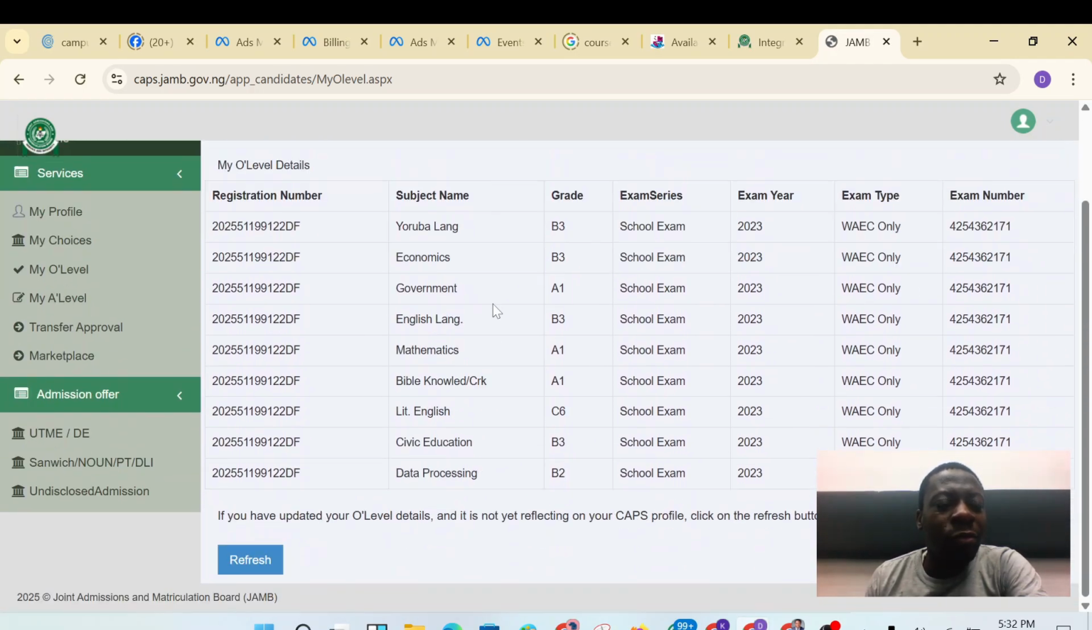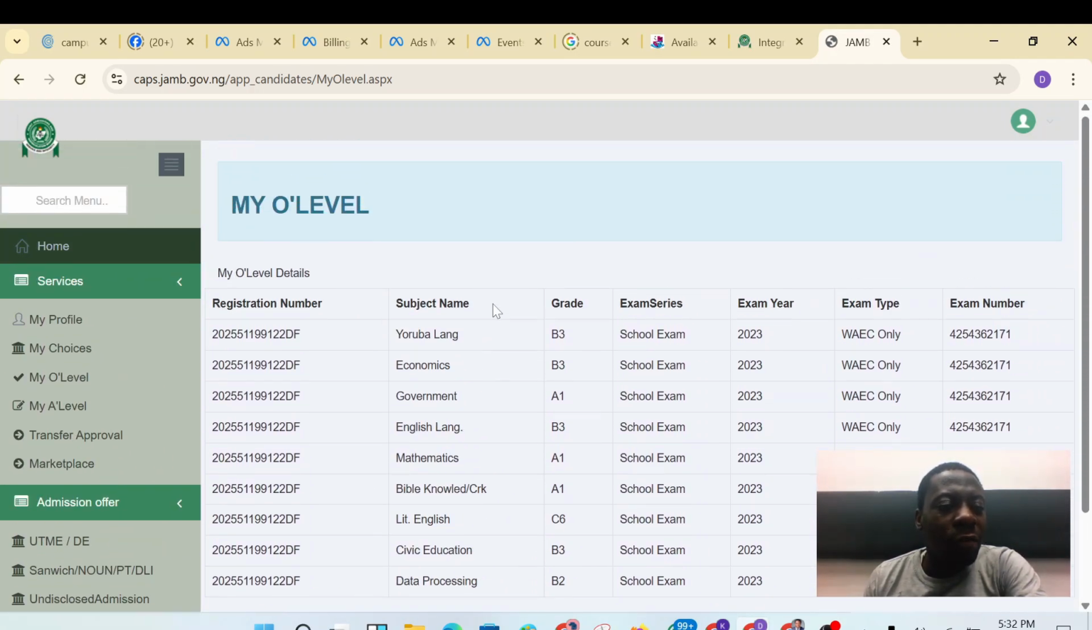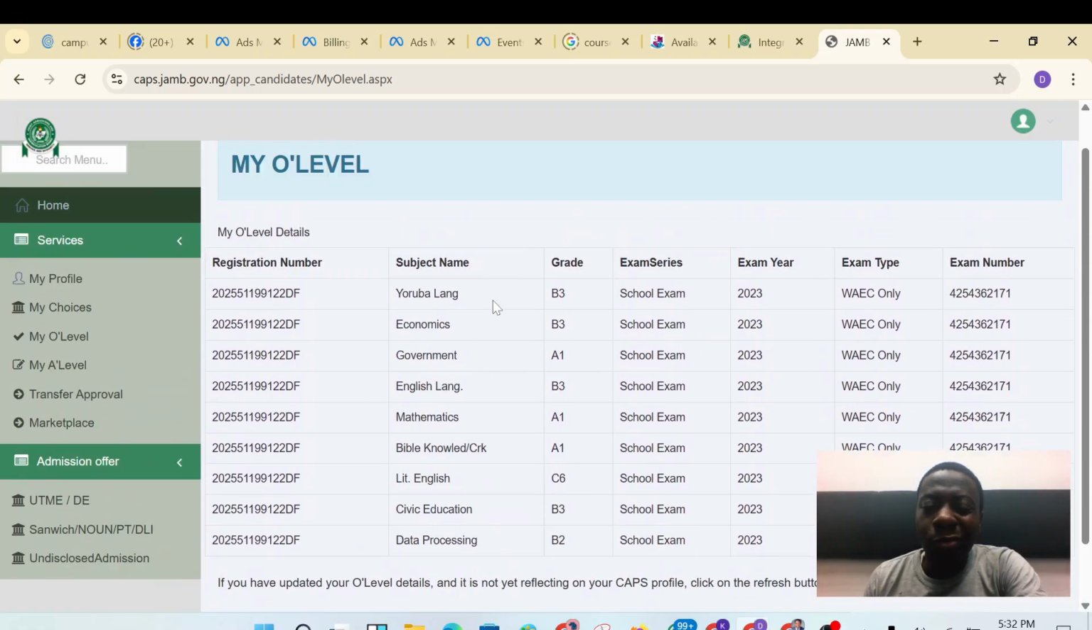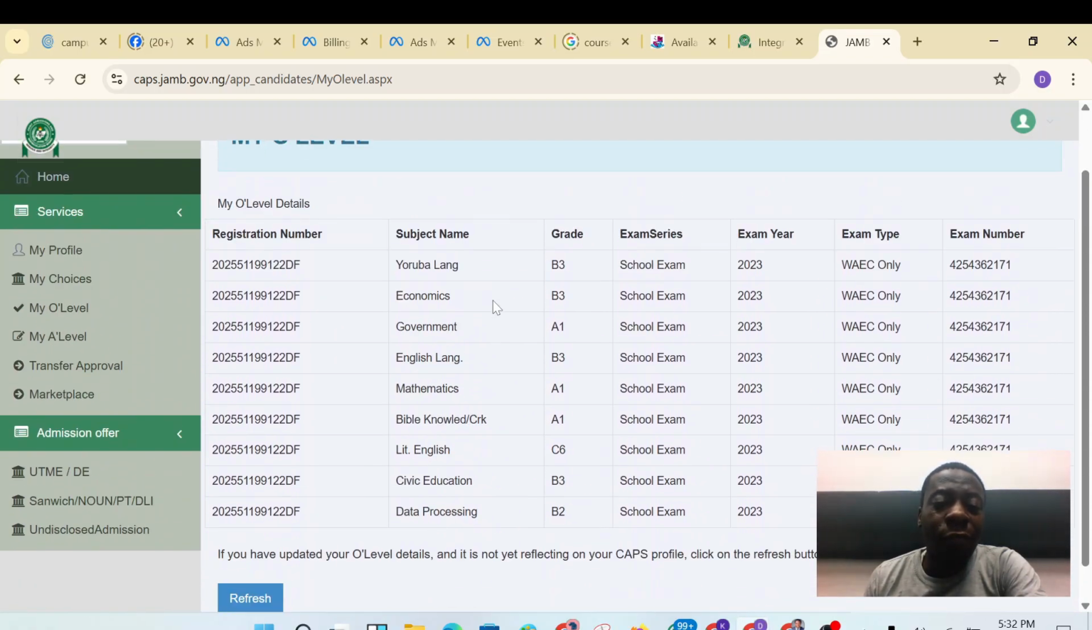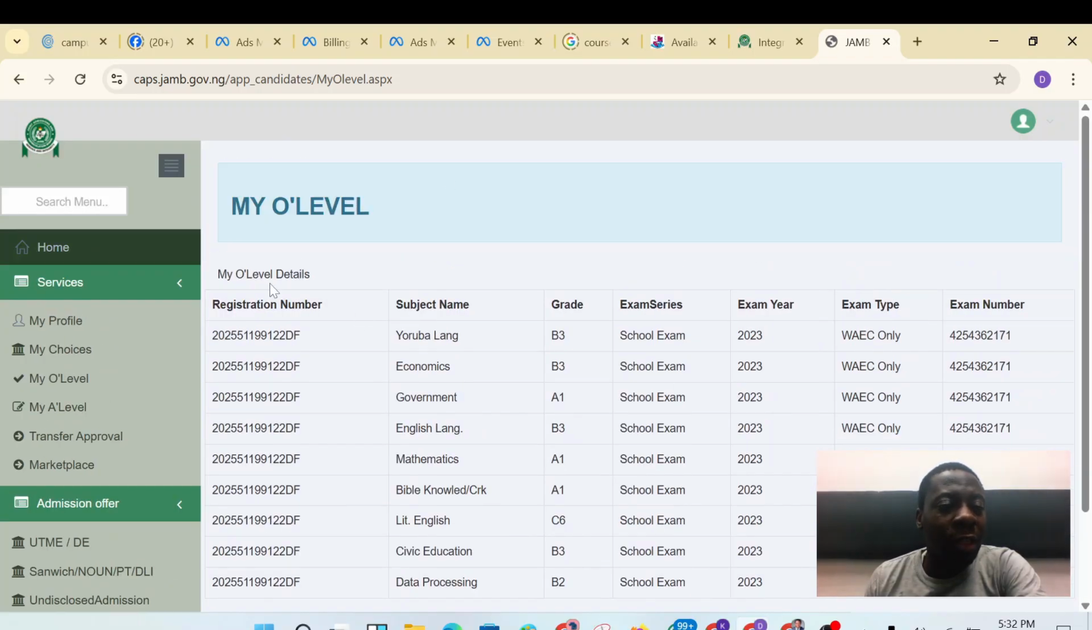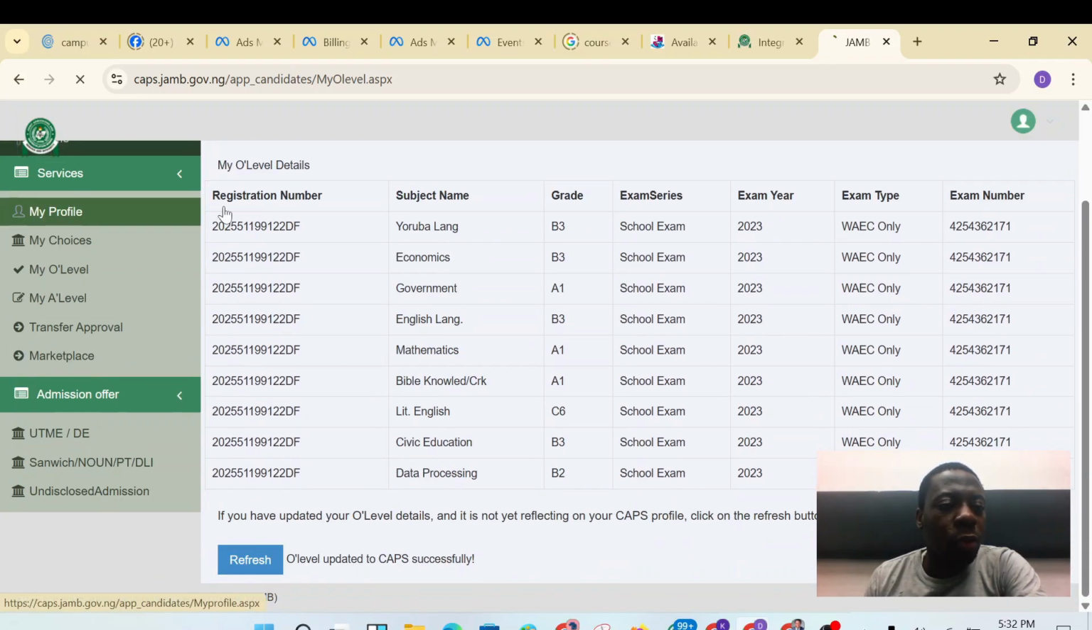If you have uploaded, you will surely see your O-level here. But if you haven't, it will be blank. Nothing will be showing here, right? And if you have uploaded and it's not showing, you just come here and click refresh. It will refresh and it will start showing.